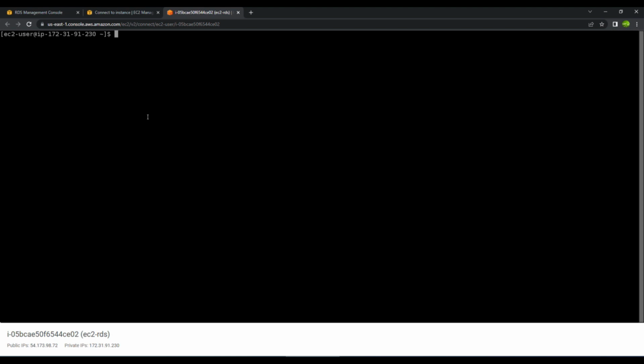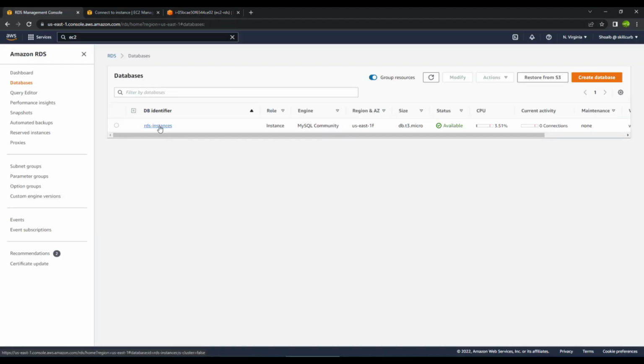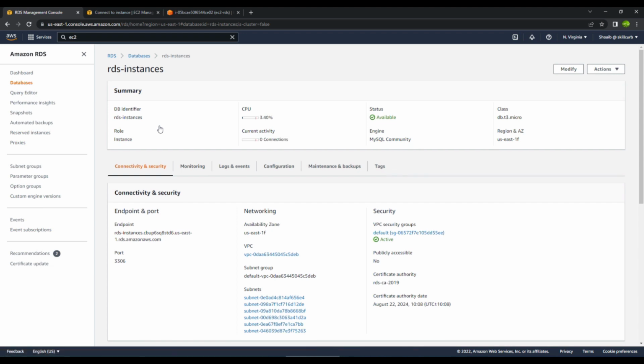Now we have our EC2 instance and we have our RDS instance as well. Now we need to connect both of them together. But as of now, as both of them are not in the same security group or not in the same VPC, they won't be able to connect. So for that we will go to the RDS that we just created. Click on this RDS. Here you can see the VPC security group.